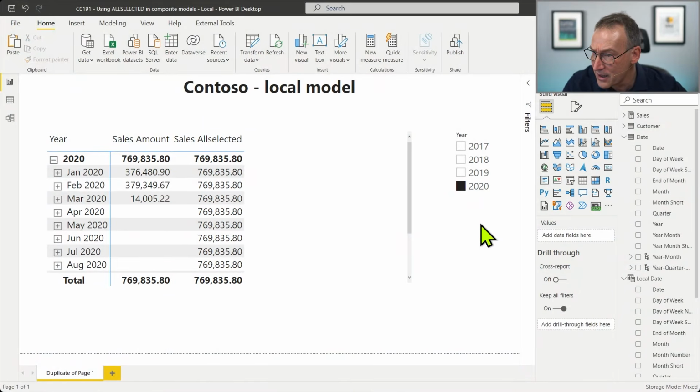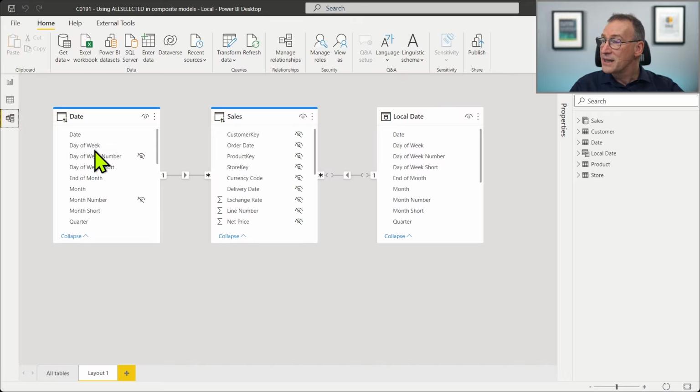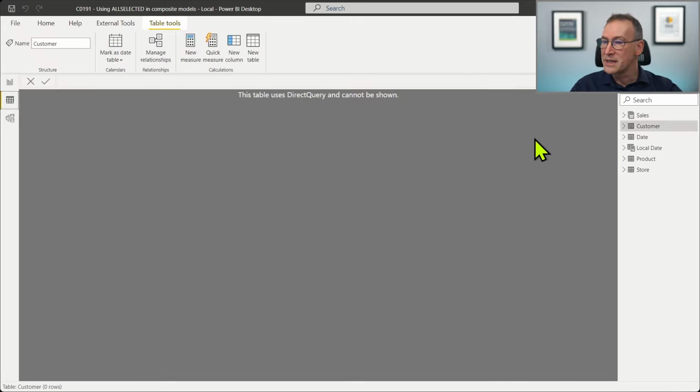And at that point, we will have a better understanding of where the problem is, because in the meantime, we will inspect all the queries that are executed between the local and the remote engine. Let's get started by looking at the diagram. As I said, I have a local date table. Now, local date is nothing fancy.